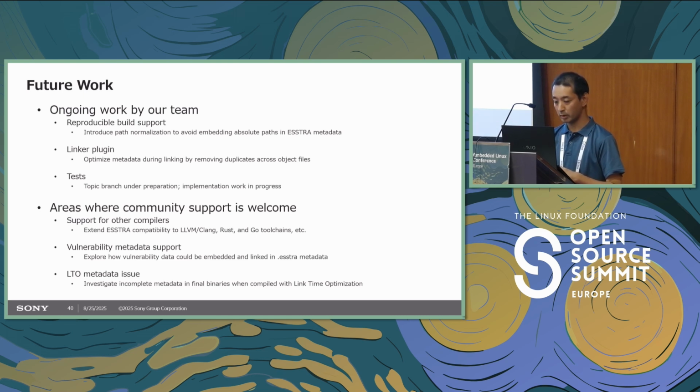At the same time, we would love to see more community involvement. We are exploring how ESSTRA could support other compilers like LLVM, Clang, Rust, and Go. This is still under investigation on our side, and we would really appreciate help from those with expertise in these toolchains. We are also interested in embedding vulnerability metadata in .ESSTRA. There's still a lot to do, and we are excited to move forward together.